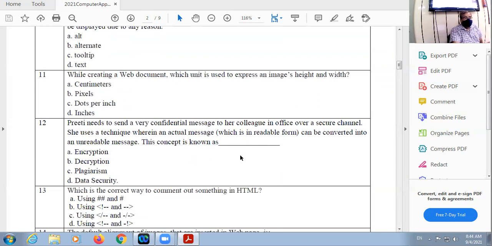All right, 12th. Preeti needs to send a very confidential message to her colleague in office over a secure channel. She uses a technique where the actual message can be converted into an unreadable one. This concept is known as? Encryption. A option, encryption. Converting the message into some code.